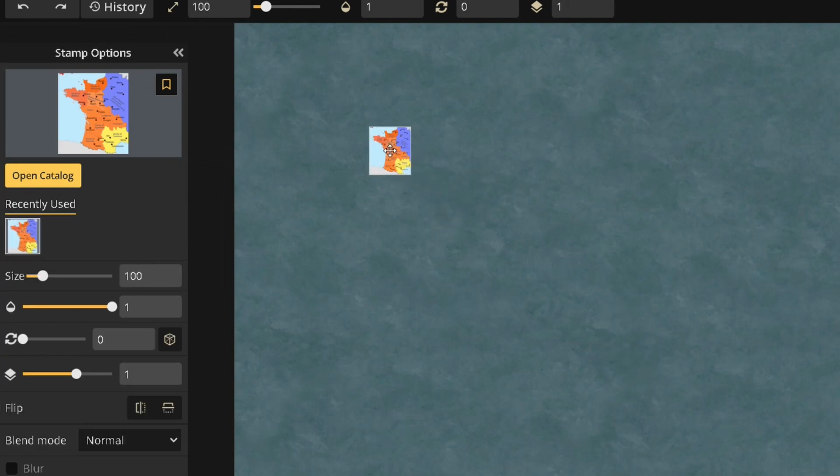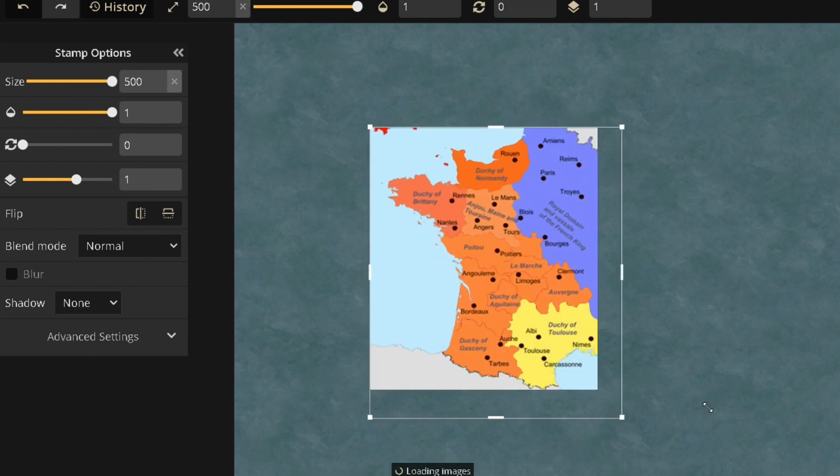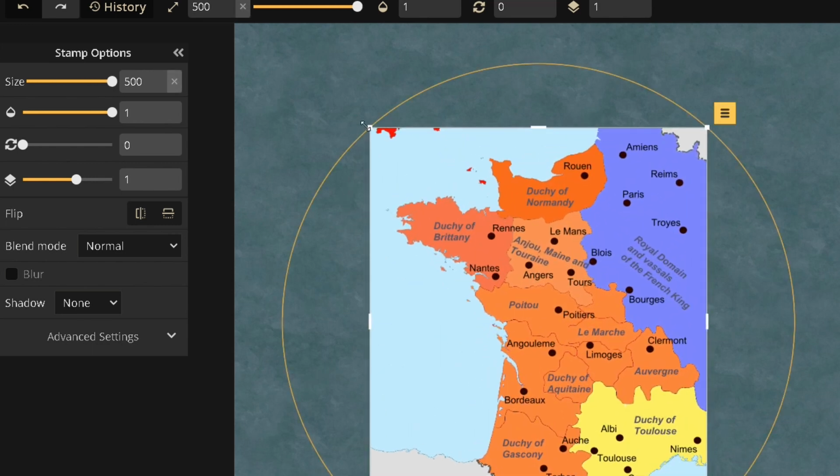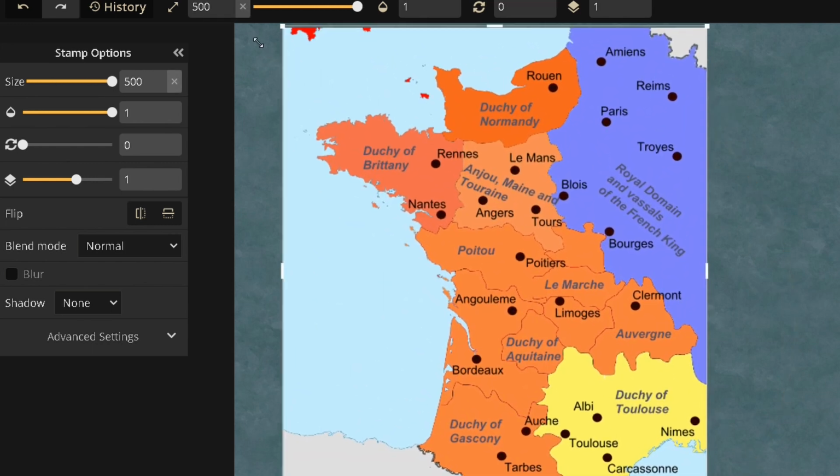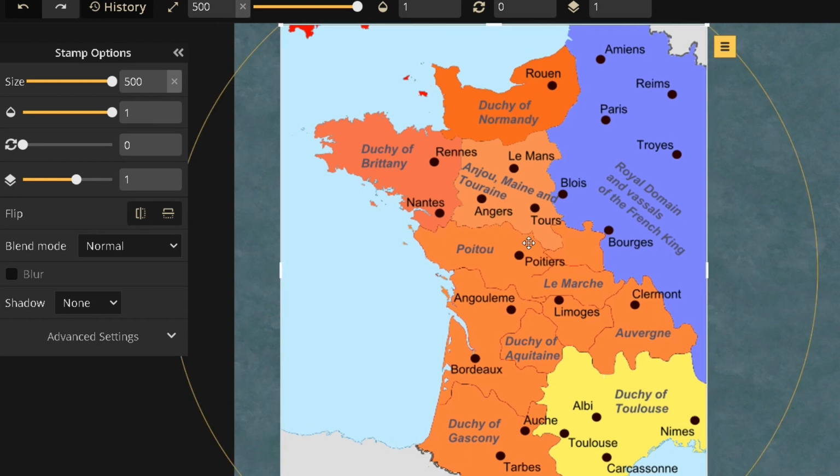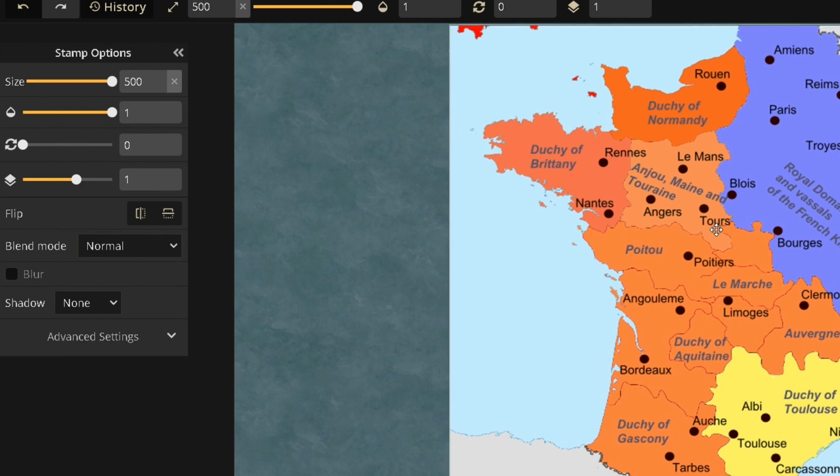So you put it here, and then you enlarge it as much as you can. This is how I do it. Maybe experts do it better, but this is how I do it. And let's put the map here in the corner. So we have the sea here.